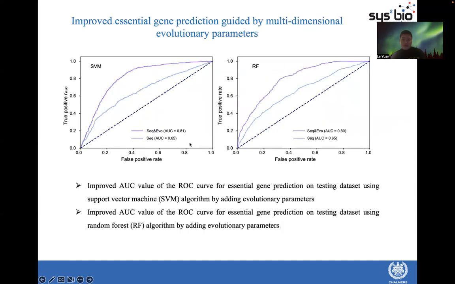On the testing dataset, we can also reach the same conclusion. Here we mainly applied the SVM machine learning model and the random forest machine learning model to evaluate the performance on the testing dataset. We can notice the improved AUC value for essential gene prediction by using sequence and evolution-based features.